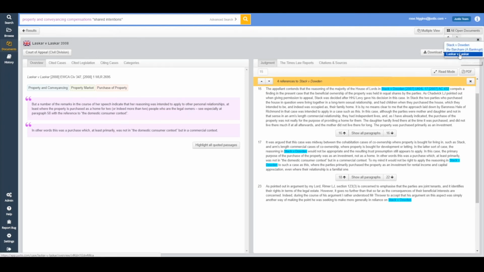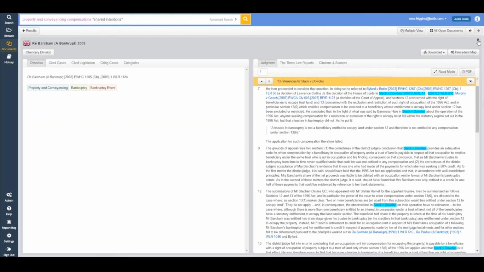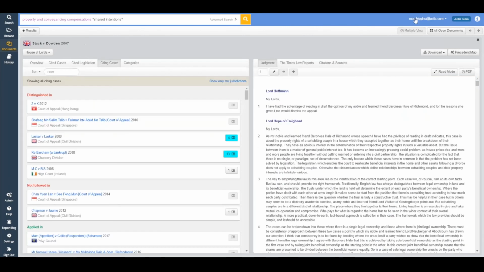The last thing that I'm going to show you here in the analysis pane are the categories. As I mentioned earlier, every single case has been categorized by our taxonomy, and these are the different categories that Stack and Dowden has been assigned. So it's probably a really good place to come when you start looking at a case, because this will give you a really good overview of all the different themes of the case, and you'll get a better understanding of whether this case is relevant to you or not.